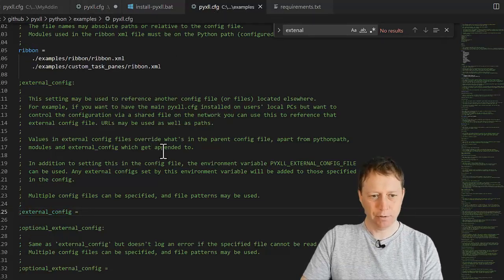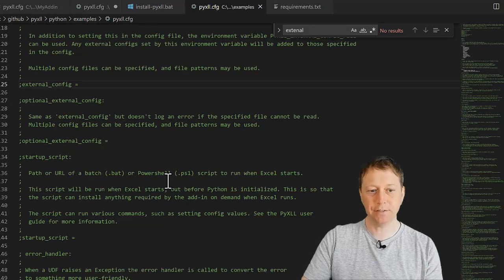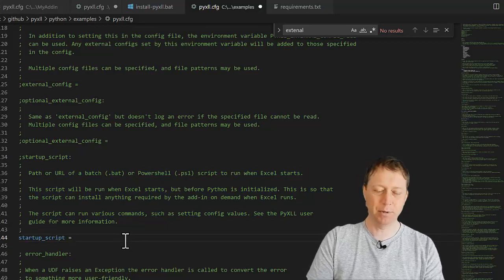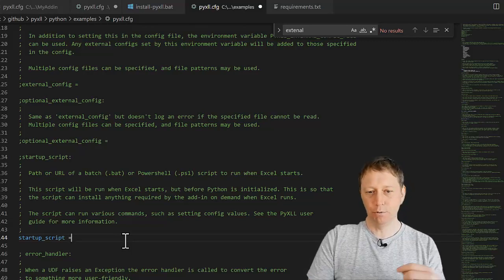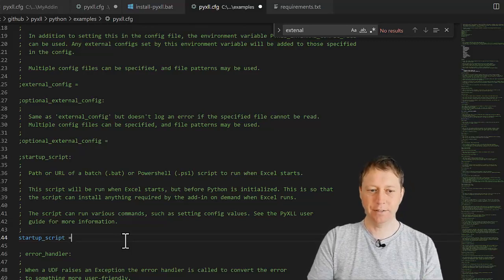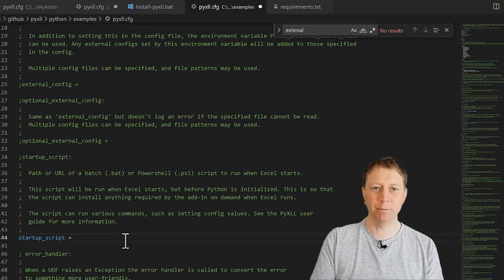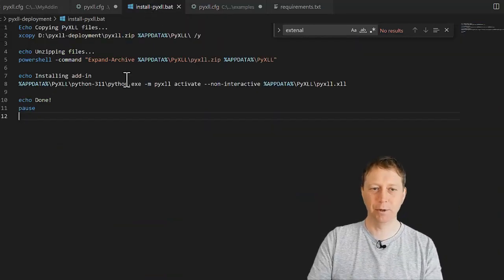There is one more thing that I wanted to share with you, which is specifically for doing auto updates. And that's this startup script setting. You can specify a script, which can be a batch file or a PowerShell script, that will run when the add-in starts. And this script runs before Python's even loaded, which is helpful because you can write a script in the same way that we wrote our install pixel.bat file.